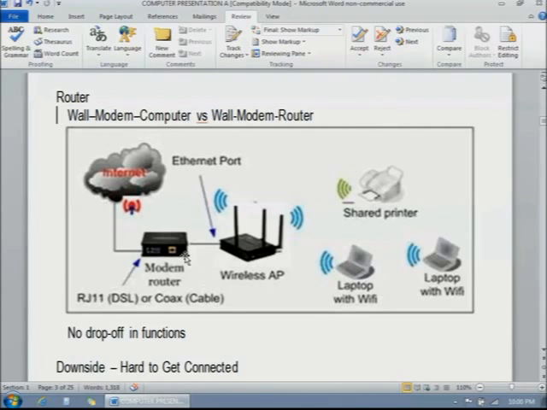If you get a router, the wire goes into the modem, a wire goes from the modem into the router, and the router wirelessly sends out signals to your laptop, another laptop, or a printer, so that wires don't get in your way, and it's a tremendous convenience. And the good thing is there's no drop off in functions as long as you don't get too far away from the router. Okay? The big drawback I found is getting the thing put in the first place.